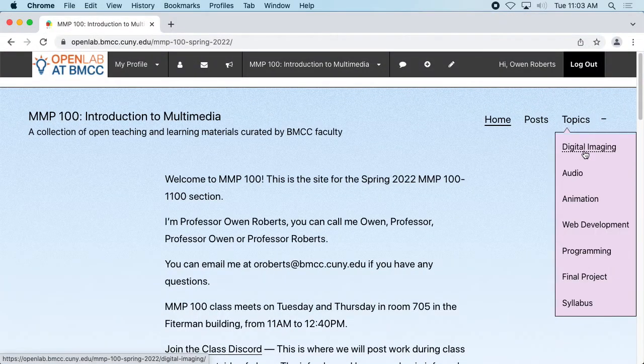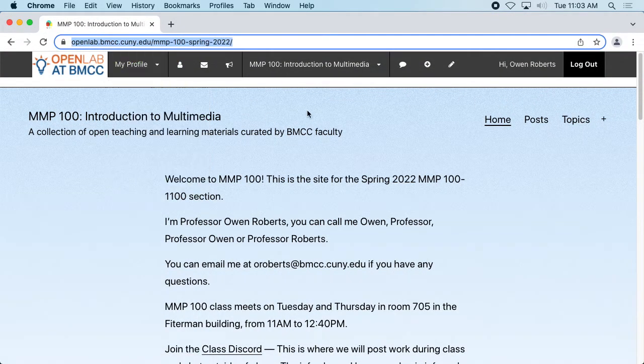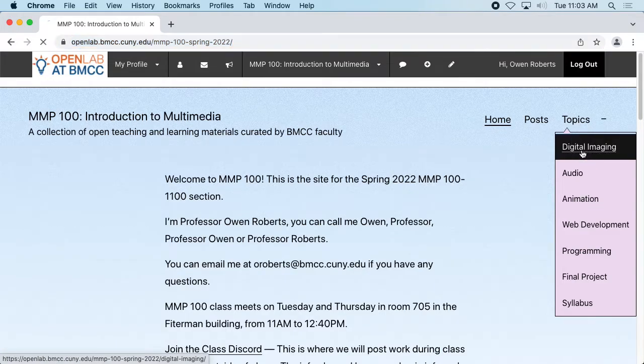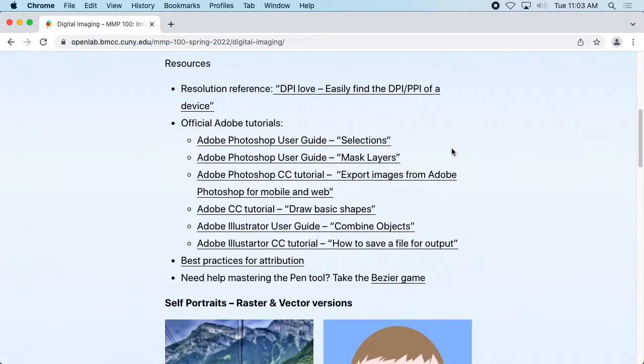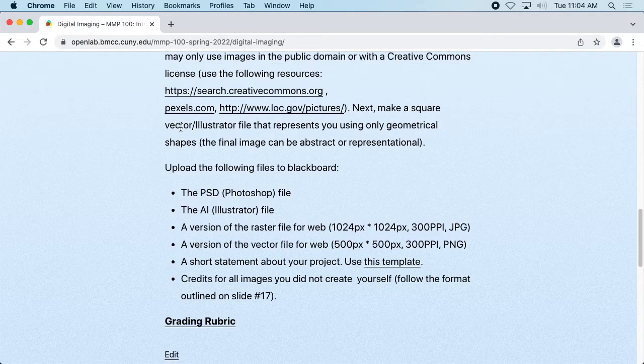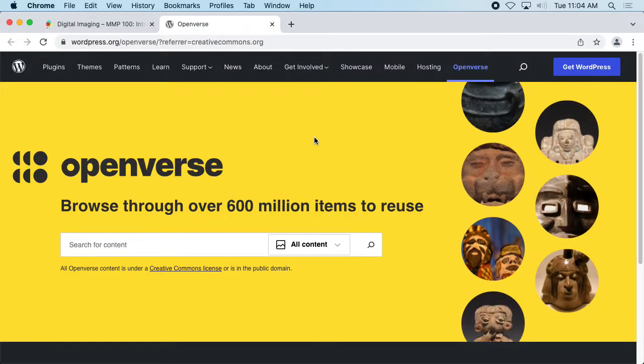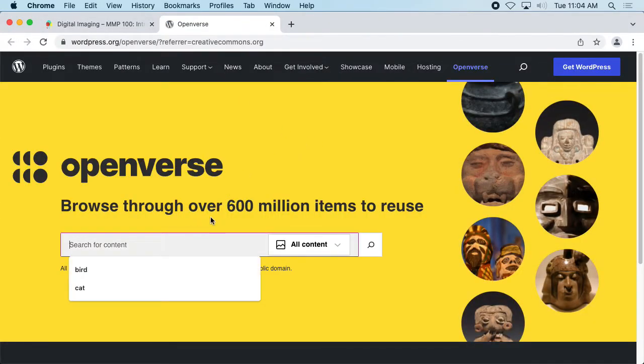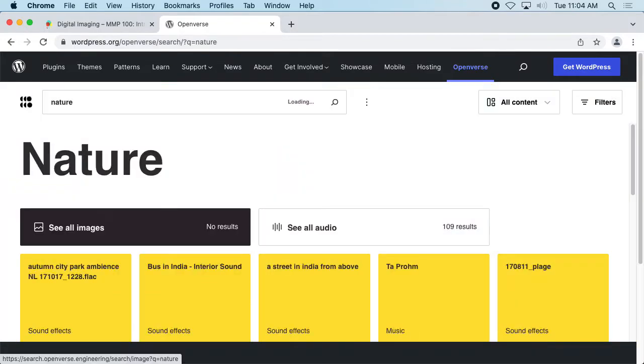And I'm going to go back to the OpenLab site, go under Topics and go to Digital Imaging. And if I scroll down here, this is where I'll find those image search engines for Creative Commons licensed images. So I'll choose the first one, I'll just go to creativecommons.org. I'm going to make a similar composite, so I'm going to look for maybe a nature scene. Last time I did a bird in a little beach scene.